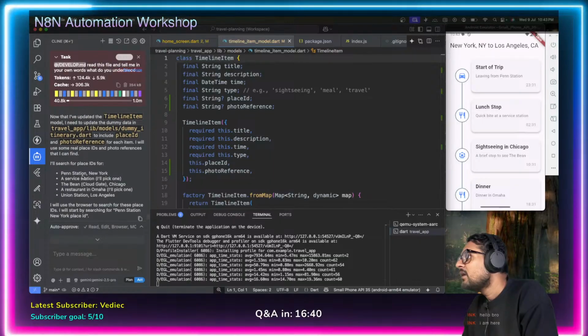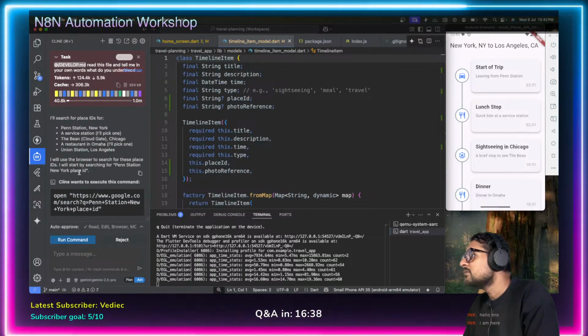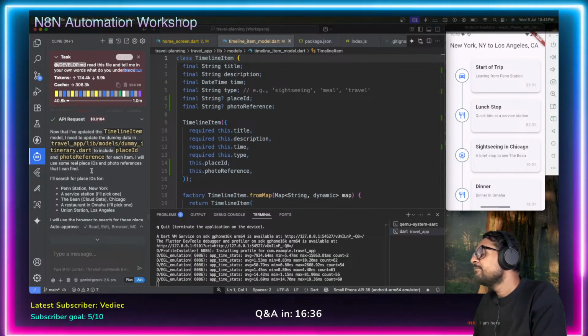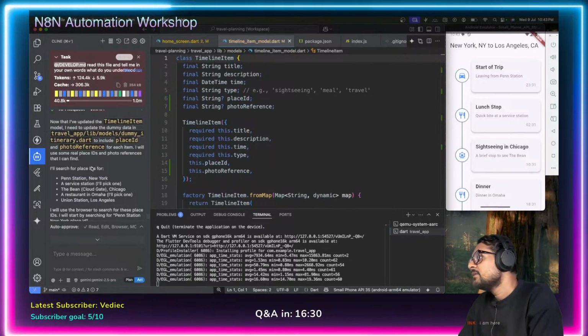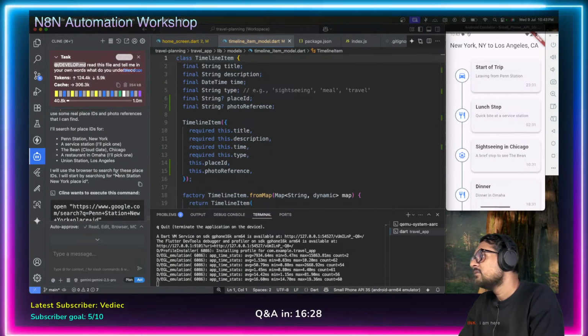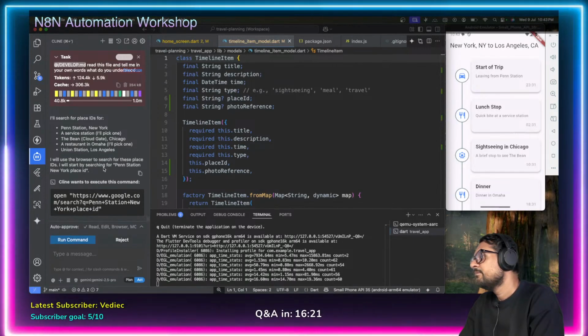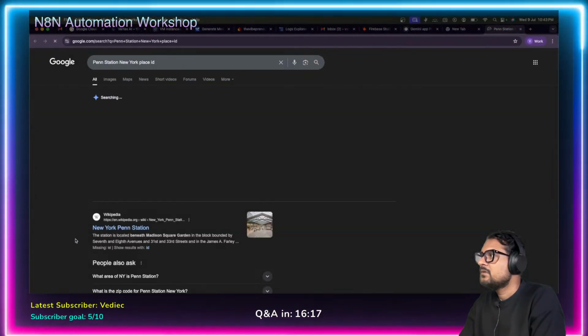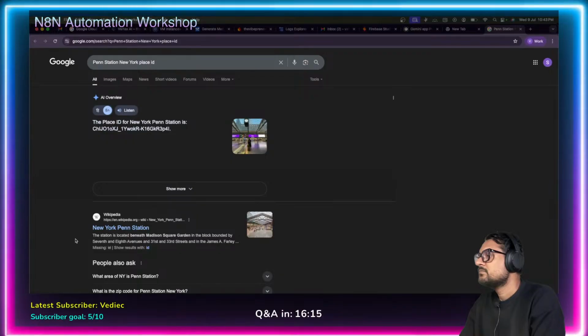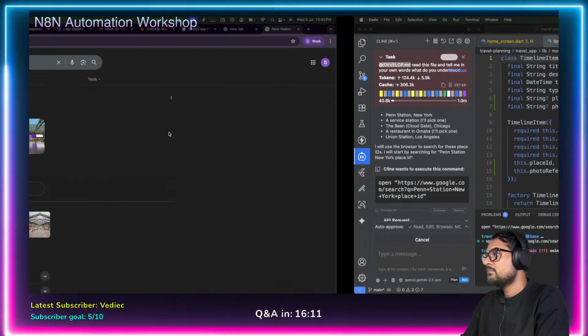Okay. What is this? Now that I have updated the timeline model, I need to update the dummy data. I'll search for place IDs. I'll use the browser to search for these place IDs. I'll start by searching Penn Station. It's asking me to run a command. Let me run a command. Okay, that's great and quite cool.